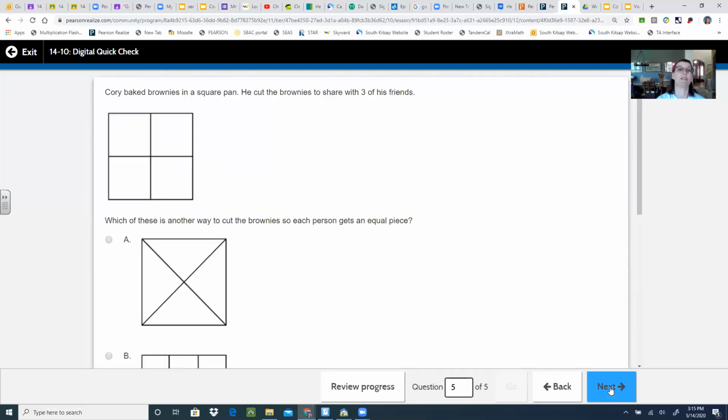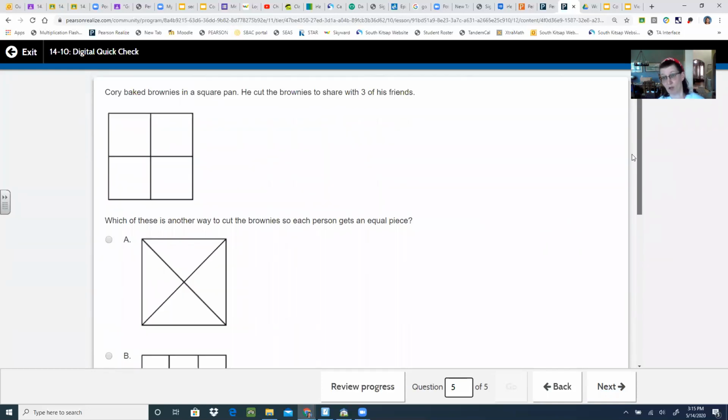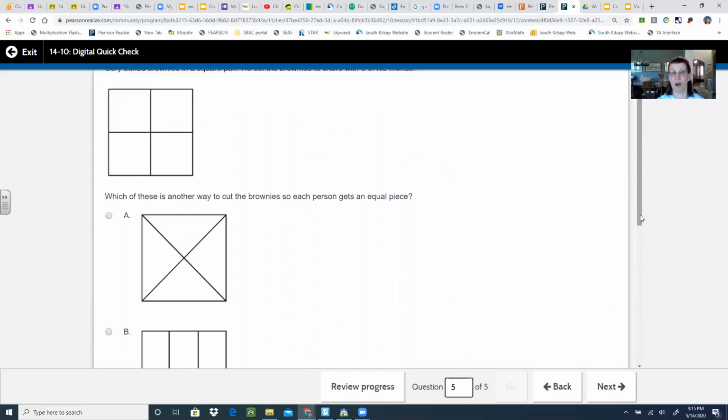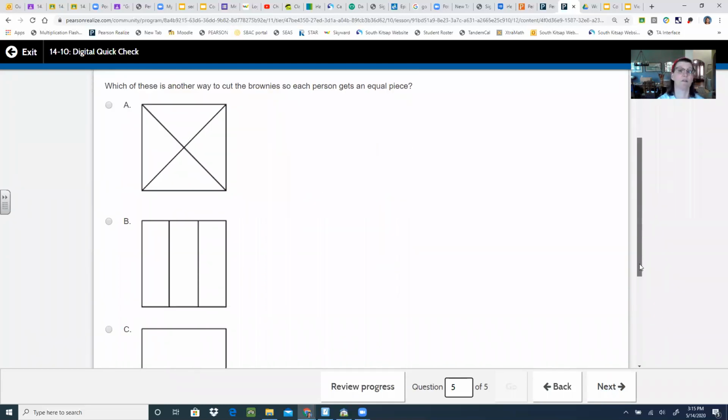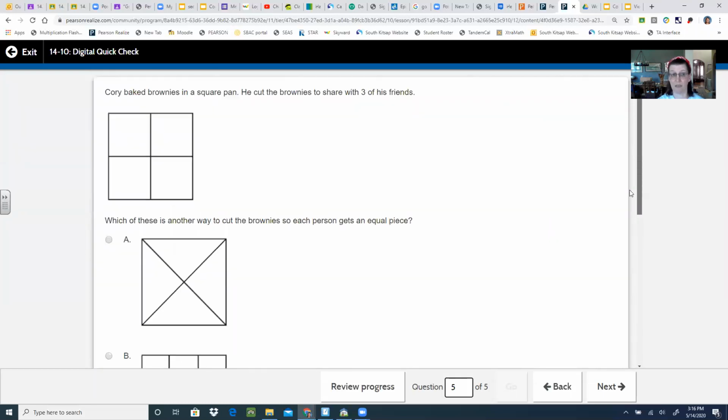Corey baked brownies in a square pan. He cut the brownies to share with 3 of his friends. Okay, so this is one way he could cut it. Which of these is another way to cut the brownies so each person gets an equal piece? So remember, there's 4 people. Each person wants a piece. So you have to decide A, B, C, or D.